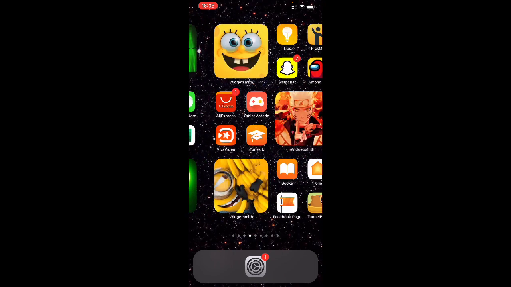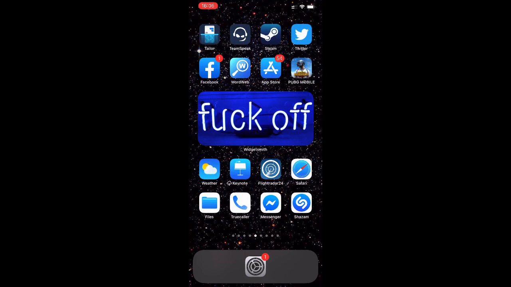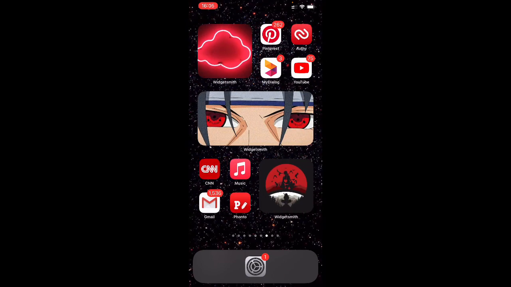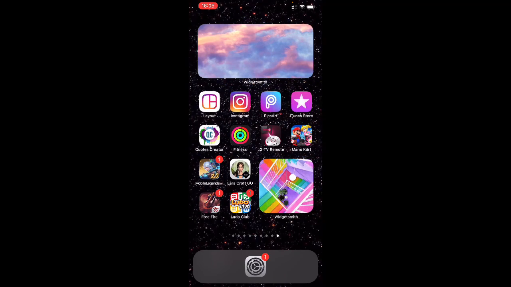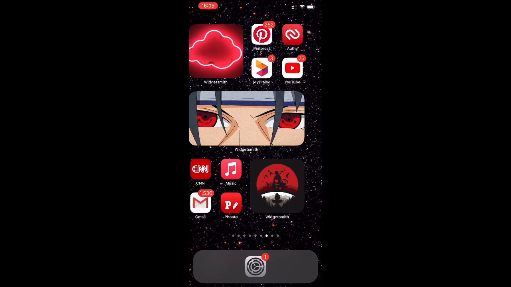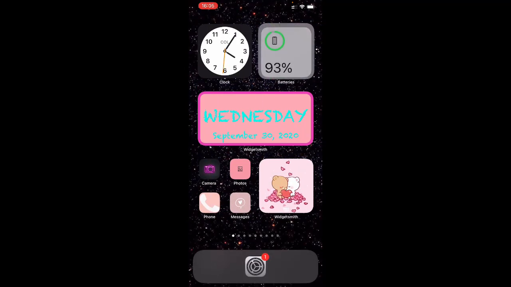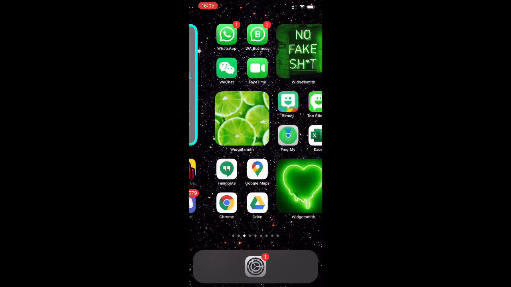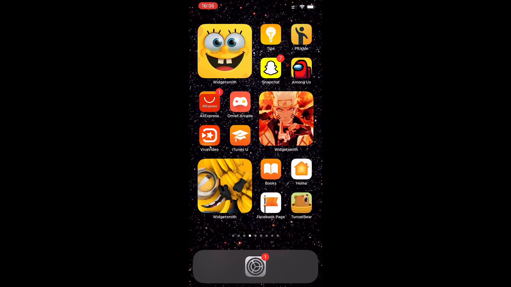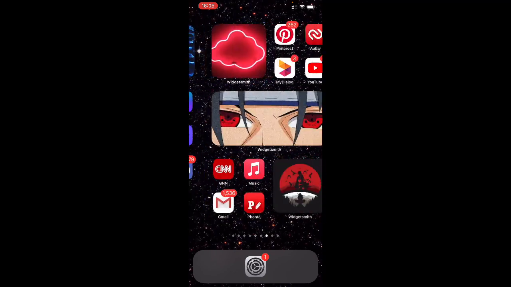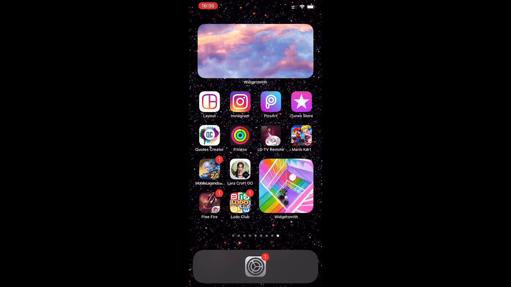After the iOS update 14.0.1, you can make your apps, your home screen, look like this with different images and colors. You can add. So I'm here to help those who didn't know how to do this.